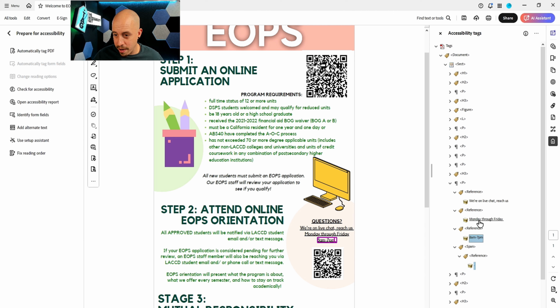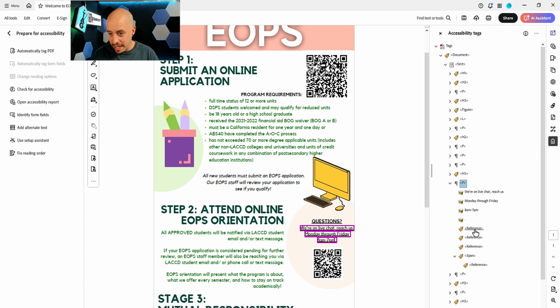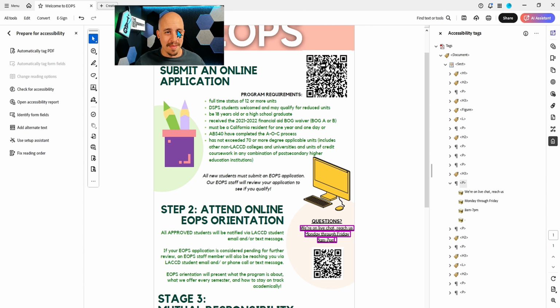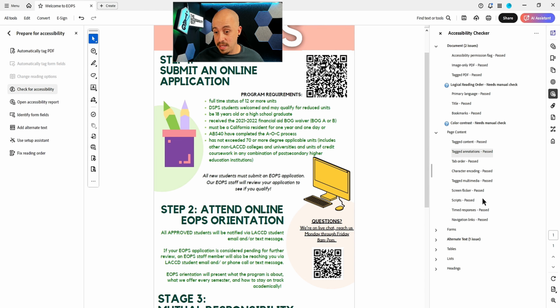Now I can come back in here, take all the contents and just drag them under the P tag. Let's right-click, paste child, and then we could delete these empty reference tags and the span tag. All right, so that's one of those that sometimes, what a strange error, right? Let's check for accessibility again and see what happens.